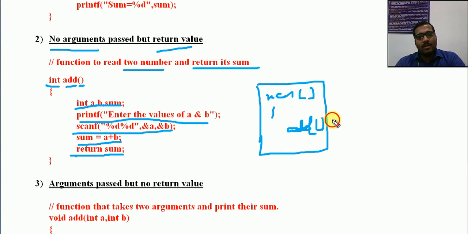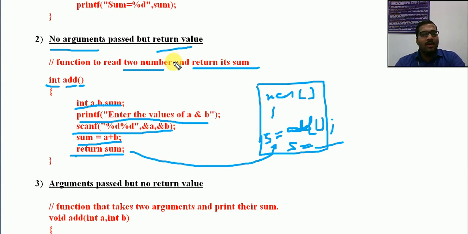Now normally add semicolon, but this is returning a value, so it can be assigned to some other variable. S is equal to add. It will call add. Then while calling add, it will receive two values from the user, and it will sum that, and sum is being returned through this function, and that is assigned to another variable s, and this s can be printed here. This is the way in which we are using a function with no arguments and one return value. Okay, so you can choose any option according to your requirement.